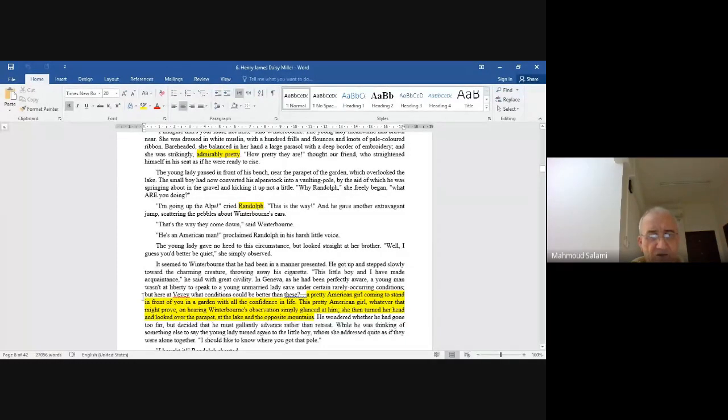Again, notice here, a young man wasn't at liberty to speak to a young unmarried lady, save under certain rarely occurring conditions. But here at Vevey, the conditions could be better than these. And here the question mark: could there be? As if to say, yeah, now he looks, we have a very lovely young lady, and so he could have reasons. A pretty American girl coming to stand in front of you in a garden with all the confidence in life. So you can see the narrator, James, saying immediately about her position as being confident and really free and open. So a pretty American girl, again, you see, American girl. As I said, this is the main theme here, which is how Americans behave in Europe.